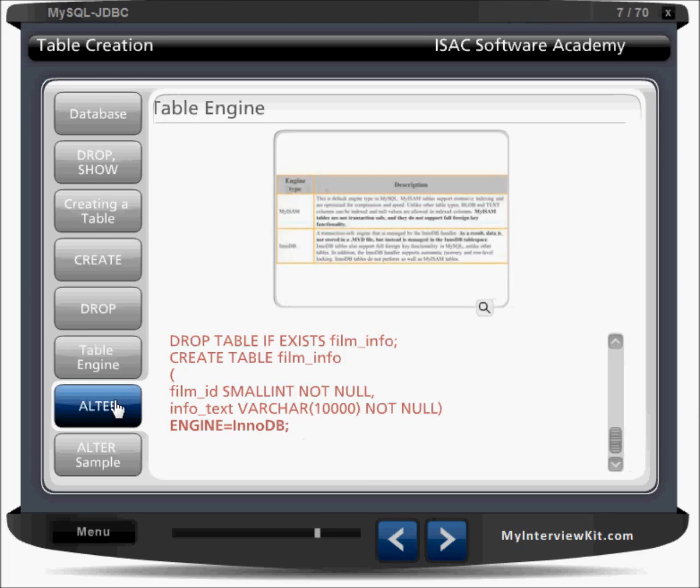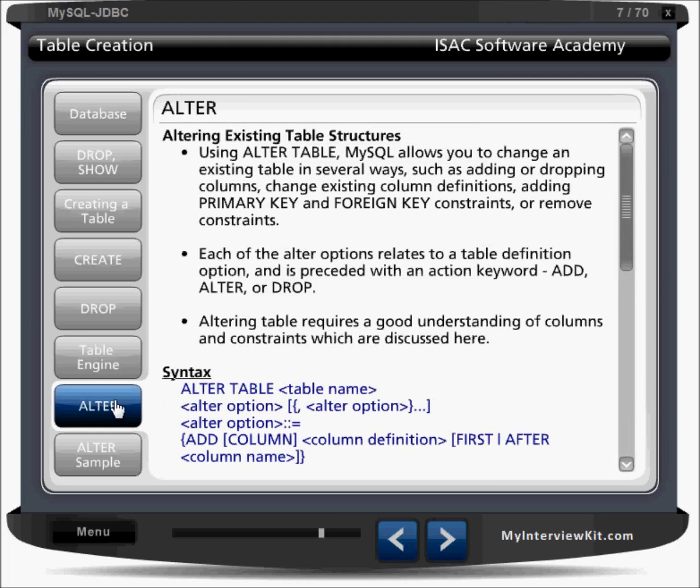Next, let us say you have created a table and later you realized that you forgot one or two columns in that table. What will you do? Will you drop the table? No. You can alter the table and keep adding more columns. You can keep dropping columns from the table. You can keep modifying the data types of the columns. All that is possible through the alter command.